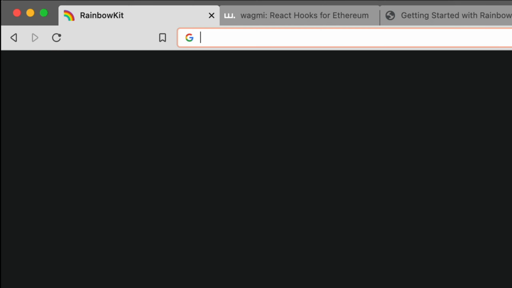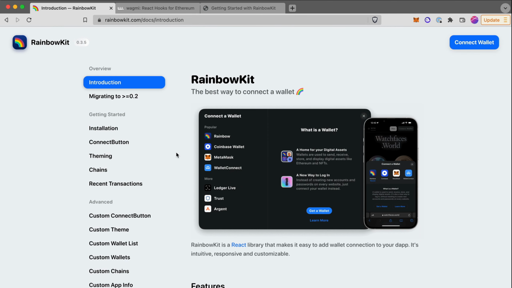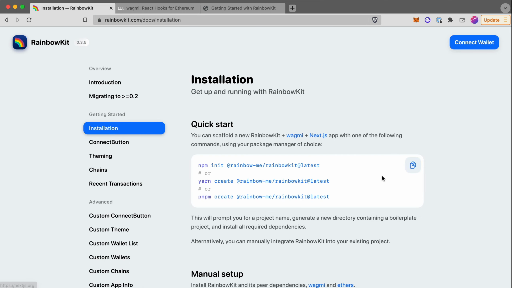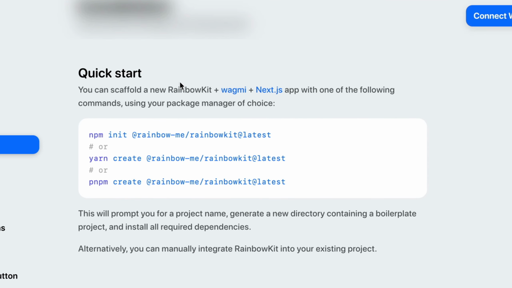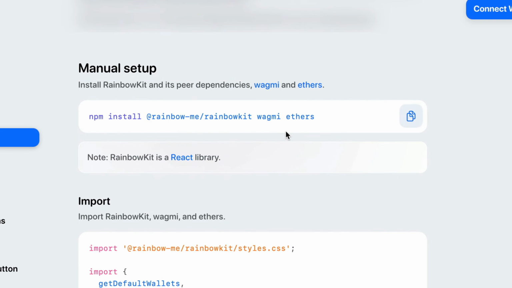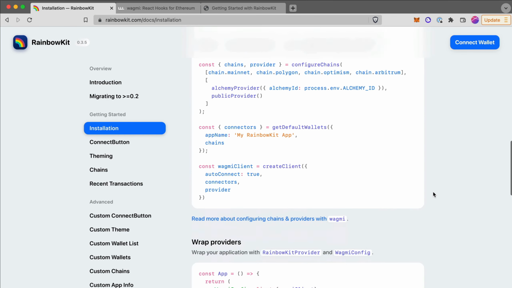Alright, so the first thing we'll do is go to RainbowKit.com, view the docs, go to installation, and in here there are two ways that you can install and get started with RainbowKit. The first one is a quick start. What this script will do is set up a Next.js application with all the dependencies installed and with RainbowKit already configured, that's good to go. But in this video we're actually going to go with the manual setup, so I can show you how you can configure RainbowKit from scratch and you'll see just how easy it is.